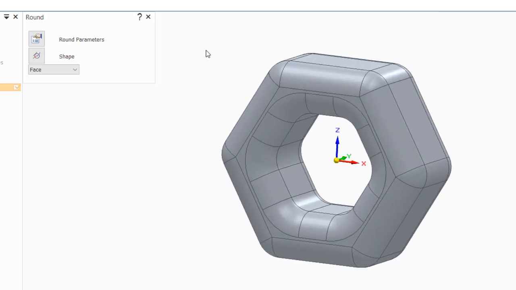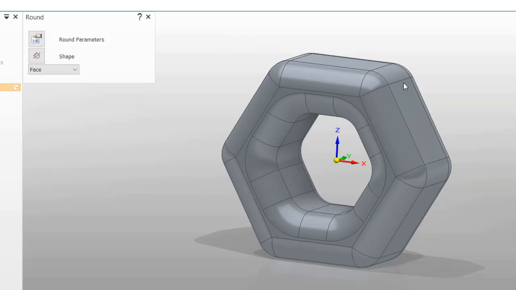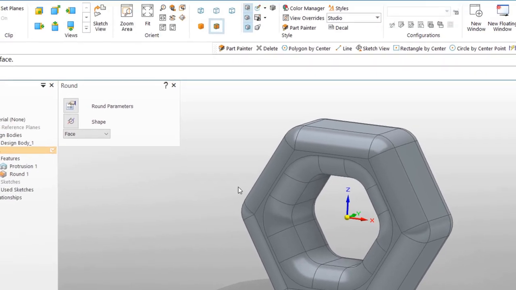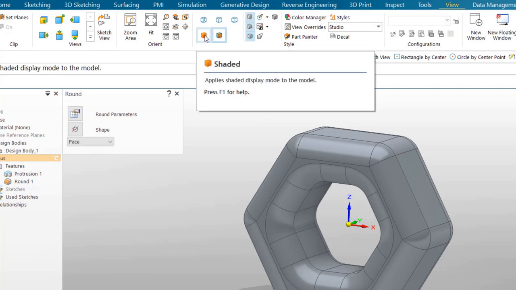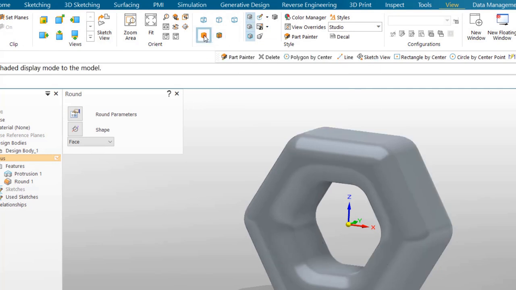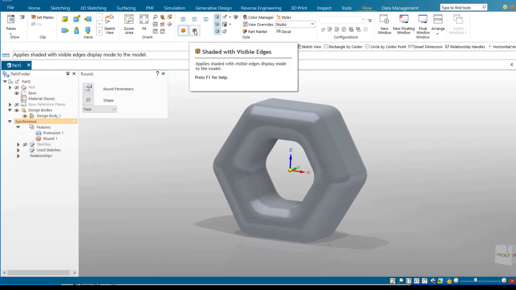It's a lot softer. Sometimes when I have a part like this also, and I see all these edge lines representing the rounds, sometimes what I like to do is come up here to shaded with visible edges, and I'll just go to the next one, shaded. Look what happens. Just a nice option there.